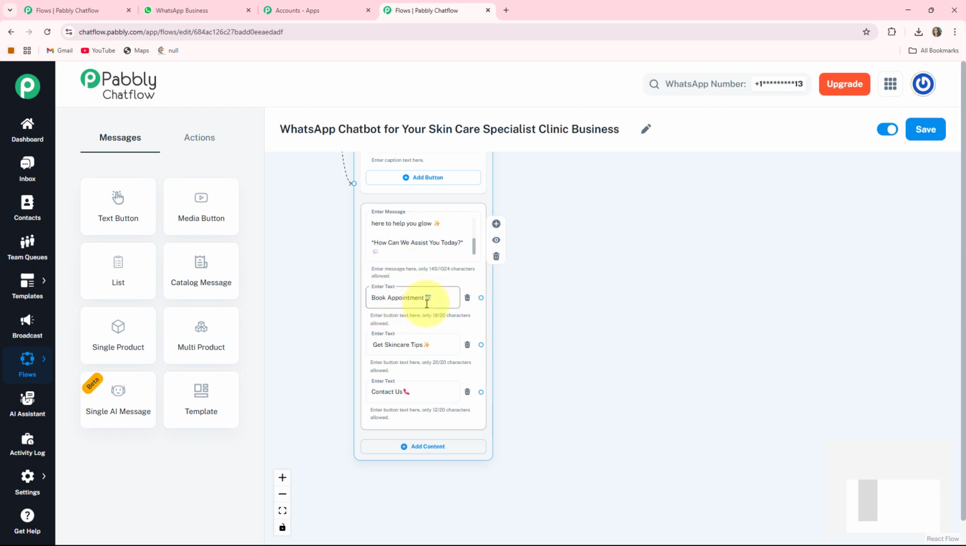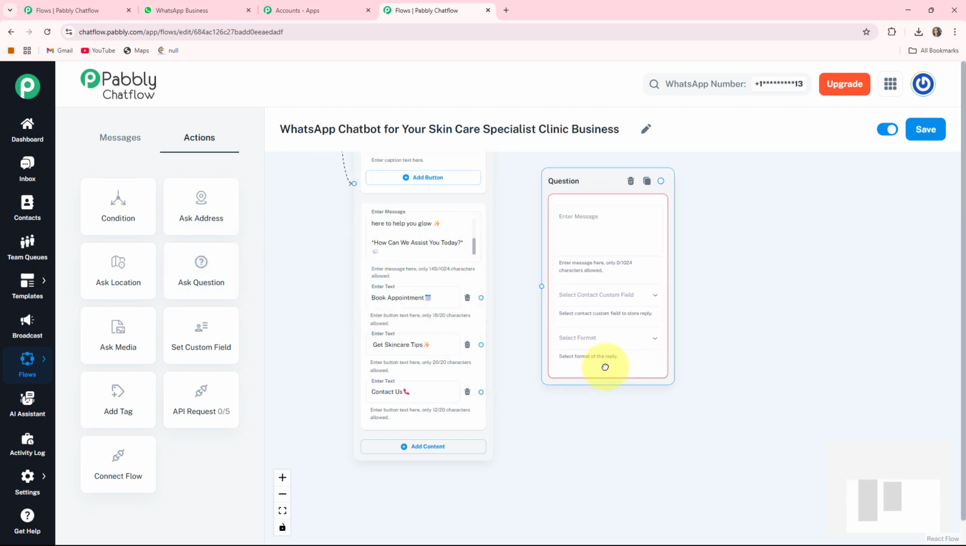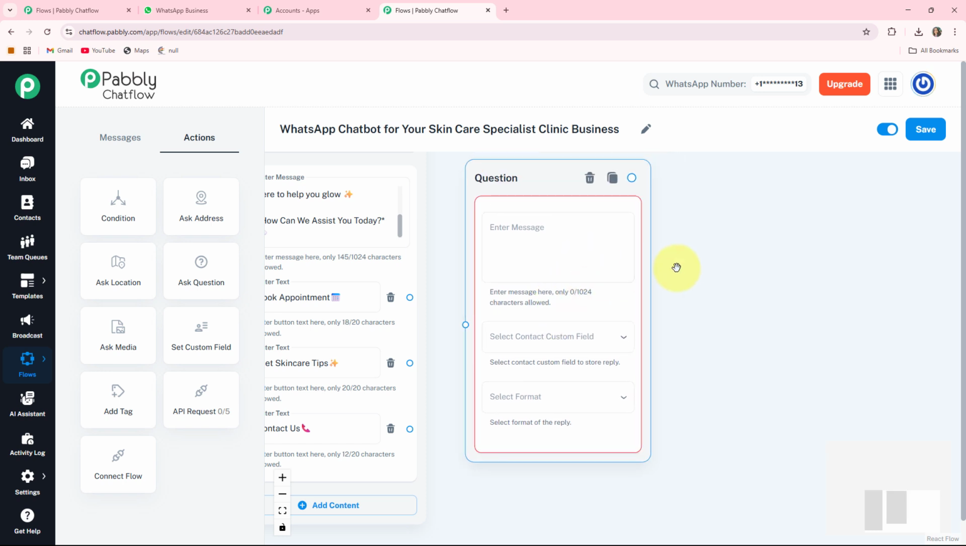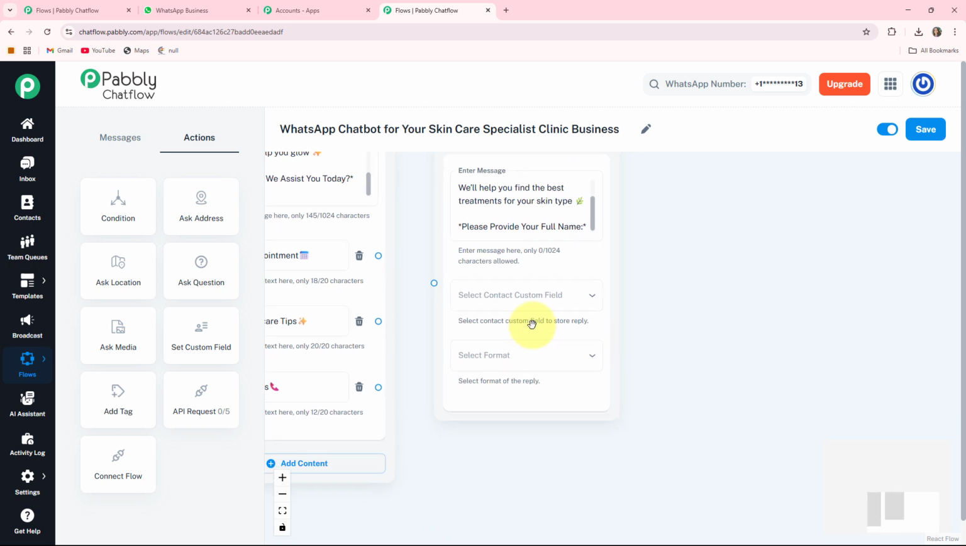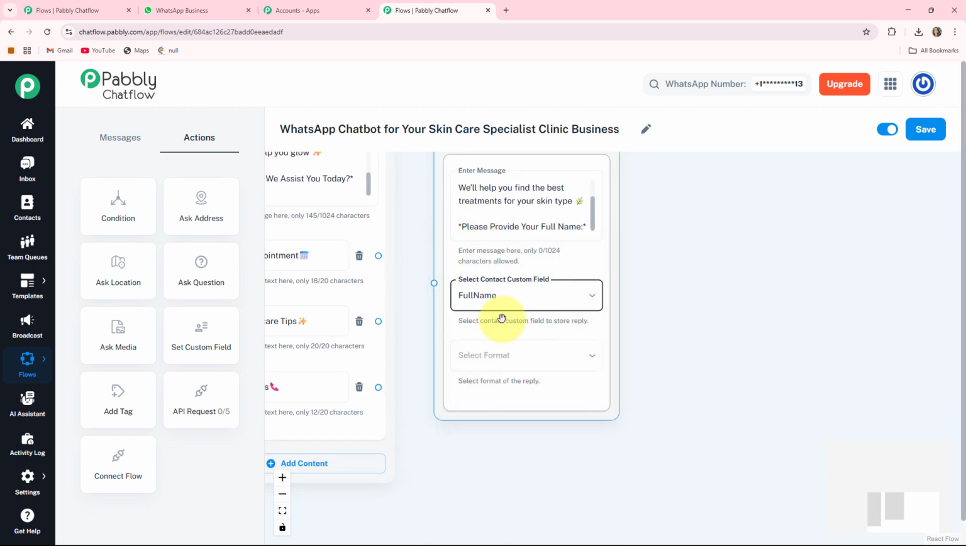So my bot will respond to them. For that I am clicking on this action option. Take button as ask question. It will provide me one question box. I'll drag this box here and write one question for my patients: please provide your full name. Here I write it. In this select contact custom field, I'll select full name. I already created this field before.